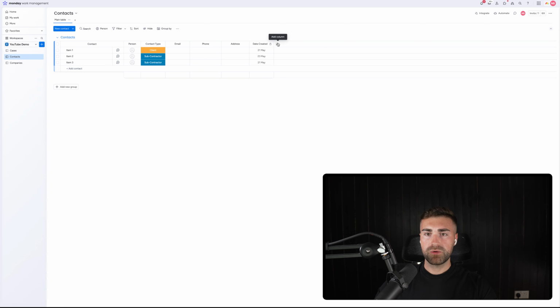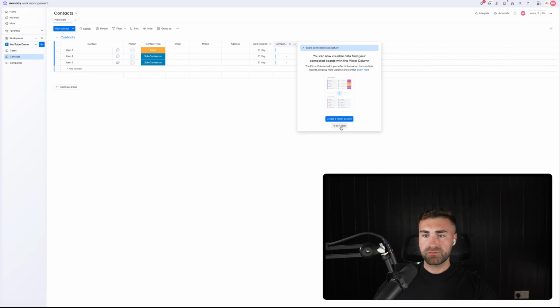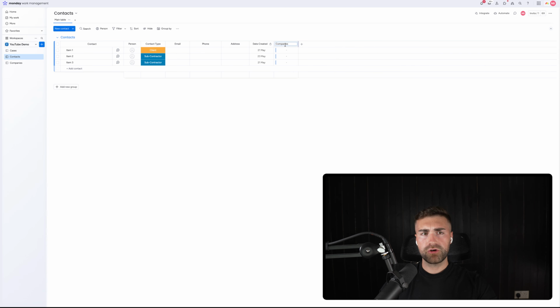So what we'll do is create a connection column between the contacts and the companies. To do so, we're going to press the plus button, go to connect boards, and then connect the companies to the contact. Select the companies board, or if you're on companies, select the contacts board, and ensure you press create a two-way connection, because we want the connection to show up on both sides. So we'll press connect boards, press I'll do it later. And then on the contact side, it's just going to be company singular. So every single contact is assigned to a particular company.